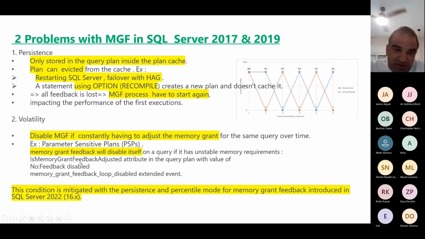How do you know it? Because the attribute IsMemoryGrantFeedbackAdjusted will have the value of NoFeedbackDisabled. Also, we'll have the memory grant feedback loop disabled, but this condition should disappear with the persistence in Query Store and the percentile mode of memory grant feedback introduced in SQL Server 2022.